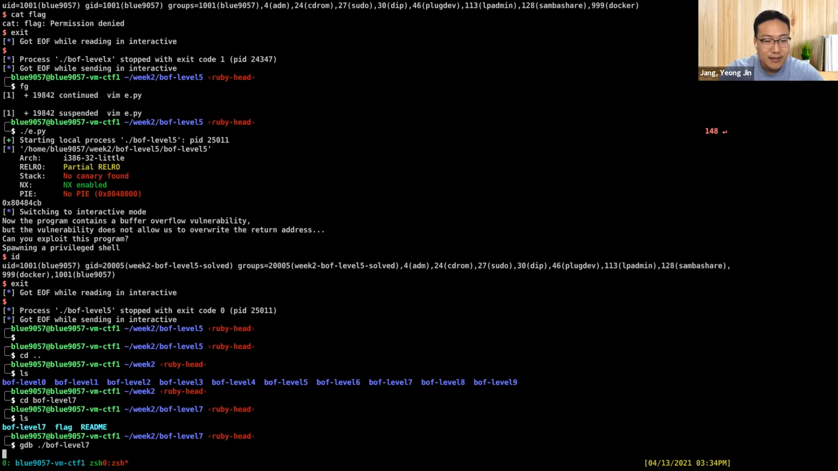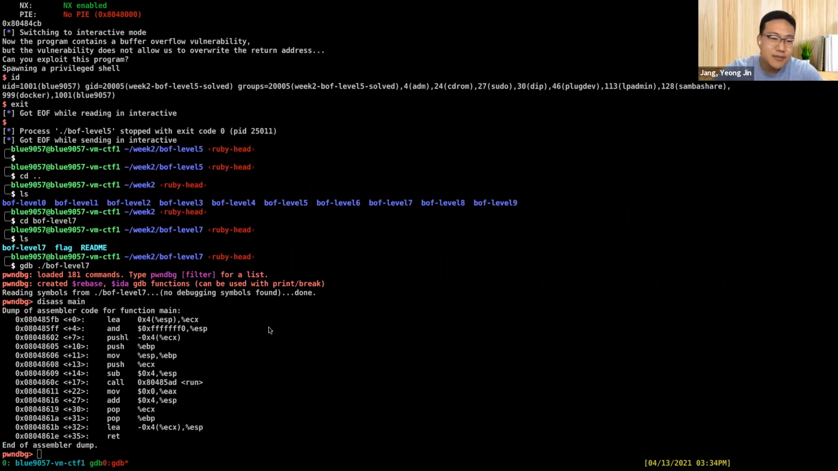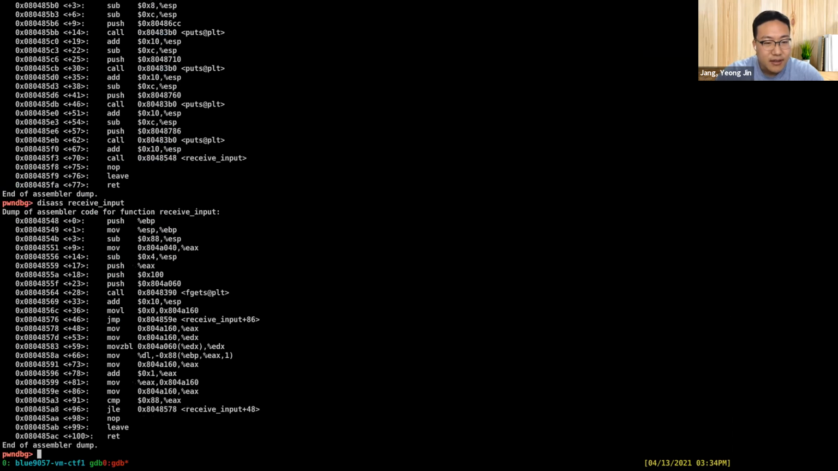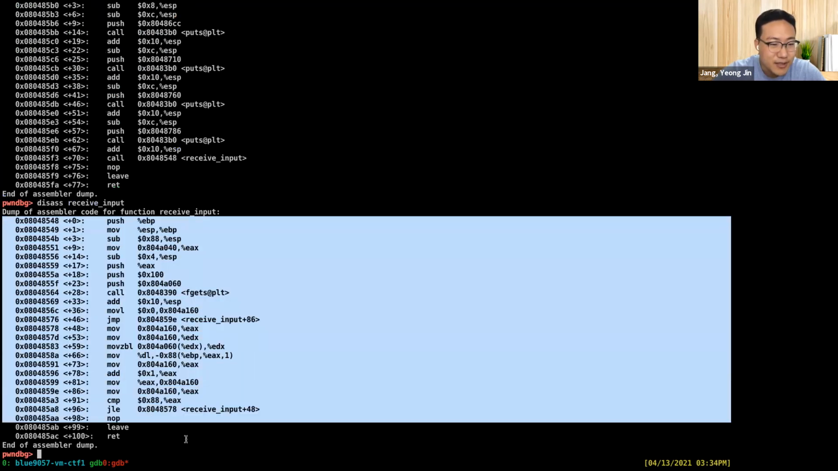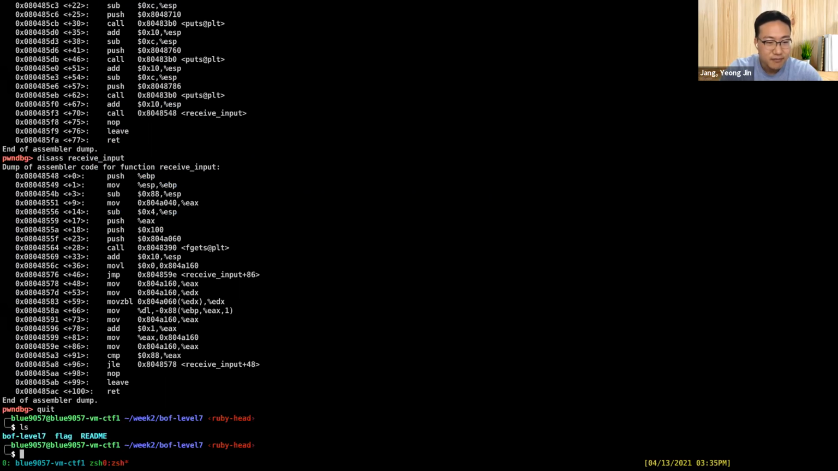Let's take a look at the program. The program's structure is very similar to level 5. It has a run function, then three or four puts, and then a receive input. In the receive input function, it has a little different code. Let's try to do a little bit of reverse engineering for this one, because understanding the C code is important for this challenge.